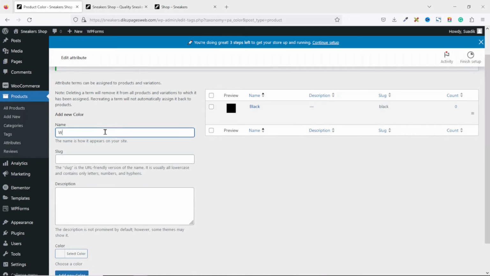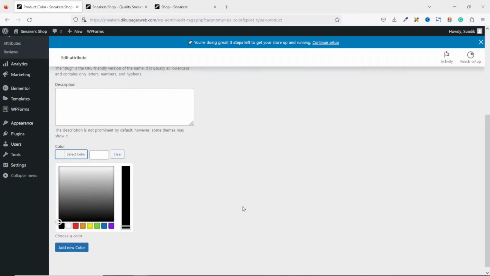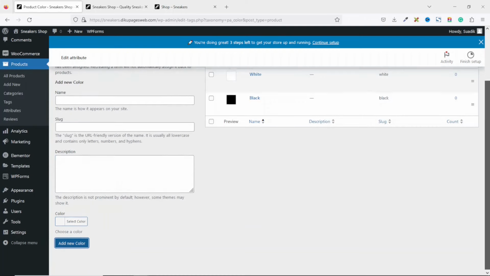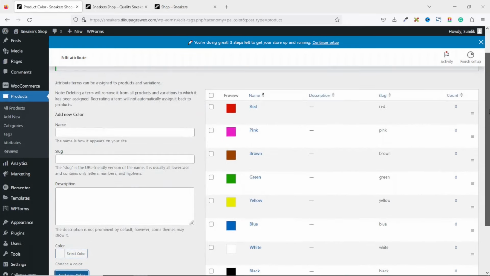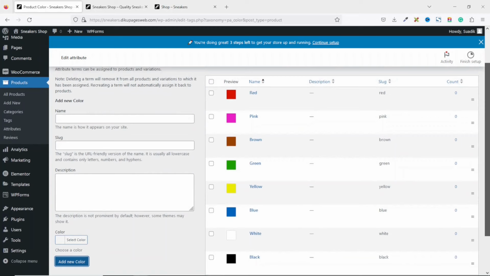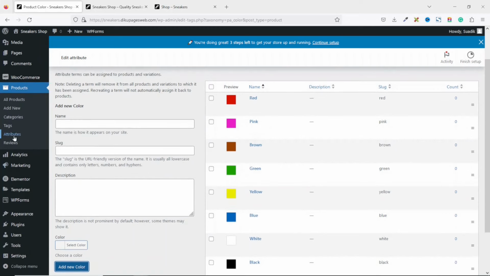I add white. Then I set my white color from here. This is white. I go ahead and click on add new color. And you see it right here. So similarly, I'll go ahead and add the rest of the colors and get back to you. Alright, I've added all my colors as you can see. Next, I go back to attributes again.